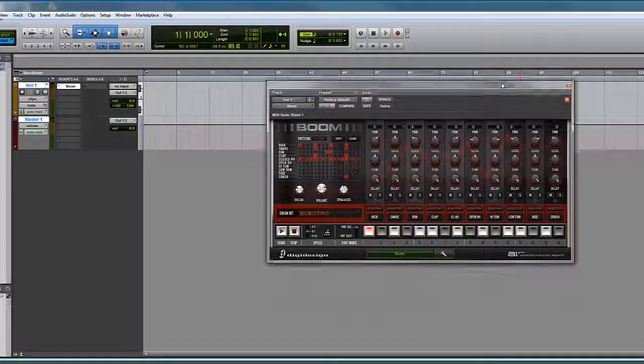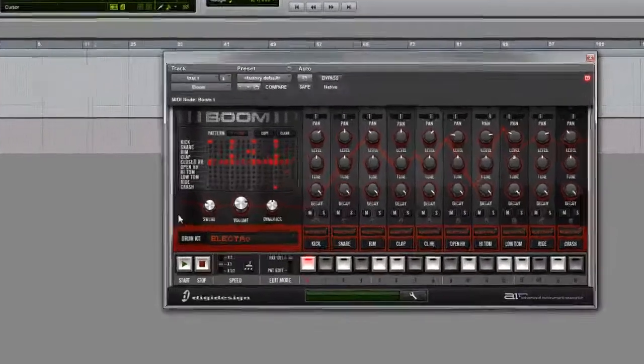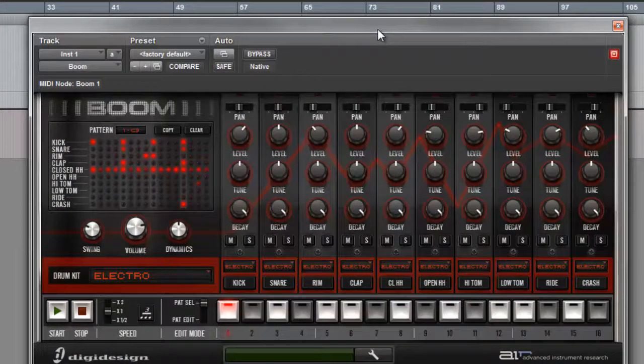This window will appear here, and you can listen to that and play around with it. We'll look at how you use Boom in further videos later on.